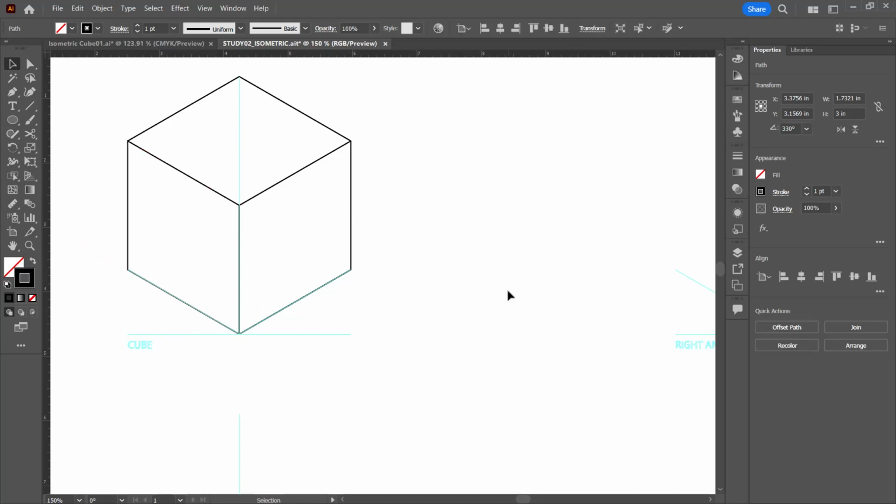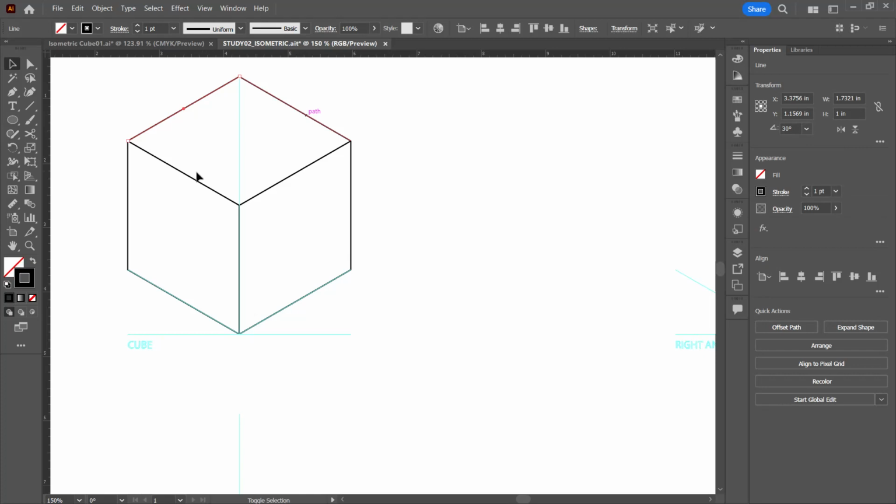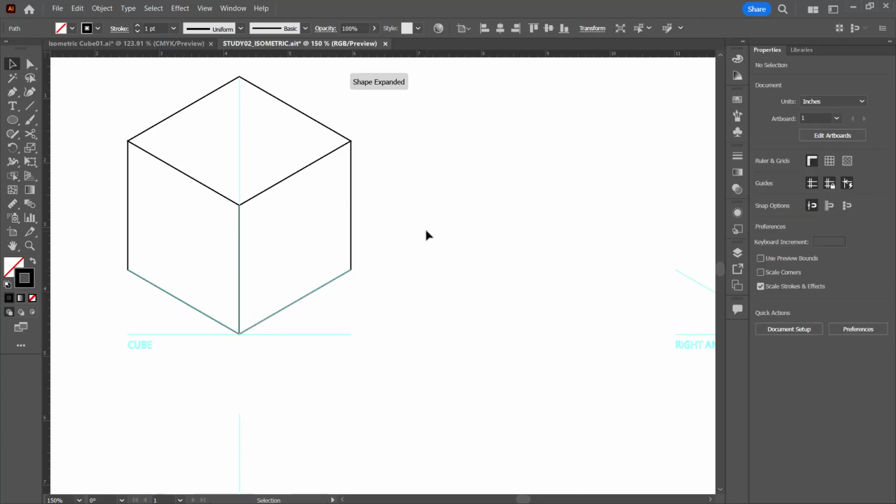All right, then we can get some nicer corners there. So if we come up here now, same thing, joining them up to clean up. Okay, so that's a nice clean isometric cube.